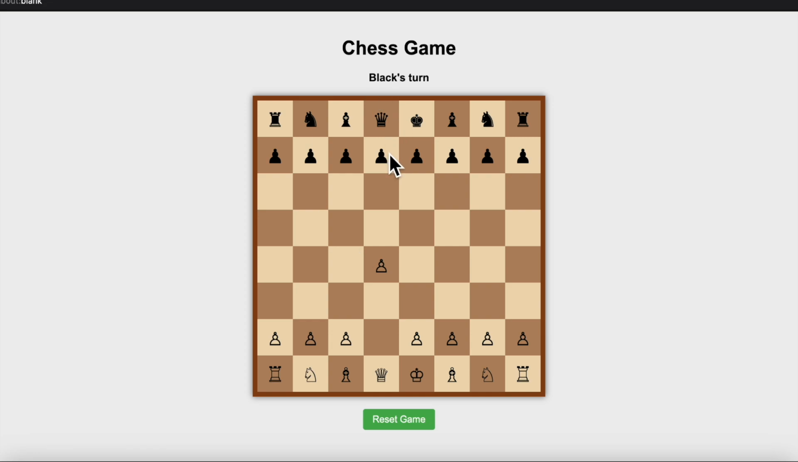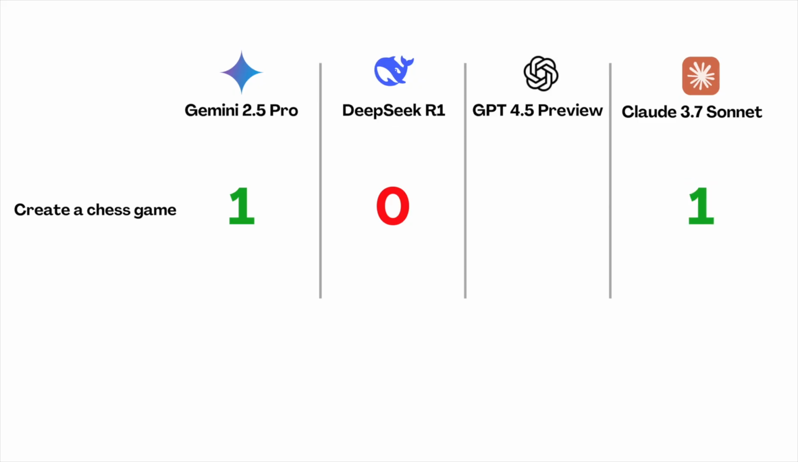Testing the game showed significant improvement. It correctly handled piece selection, highlighted valid moves, enforced turns, and allowed captures. The reset button also functioned correctly. Claude delivered a much more playable and feature-rich basic chess game compared to DeepSeek R1, directly rendering a functional version with key chess rules implemented. Congrats, Claude 3.7 Sonnet, you earn your deserved score.